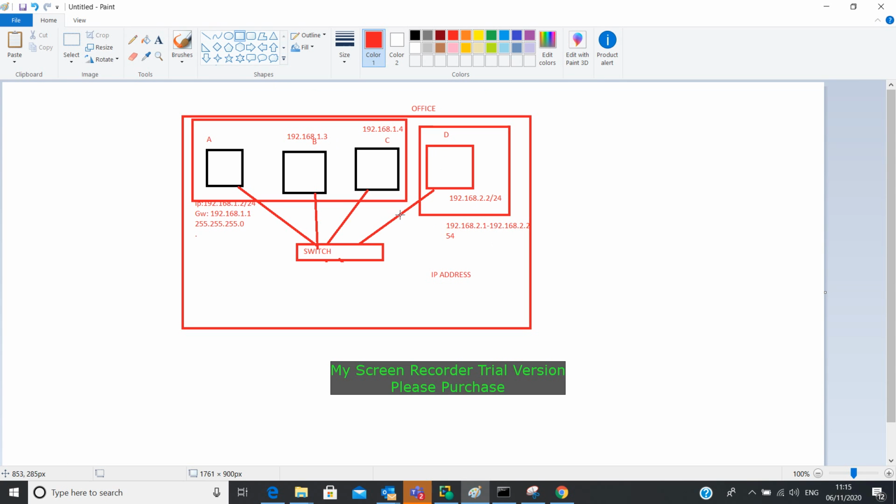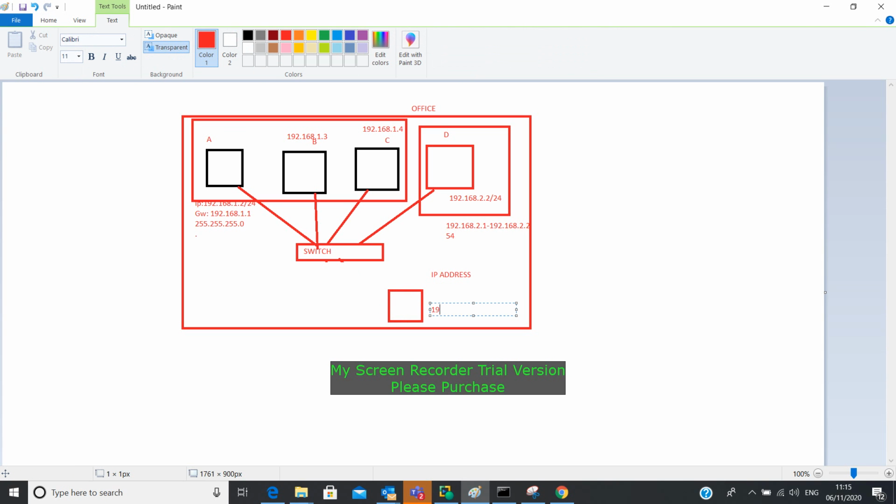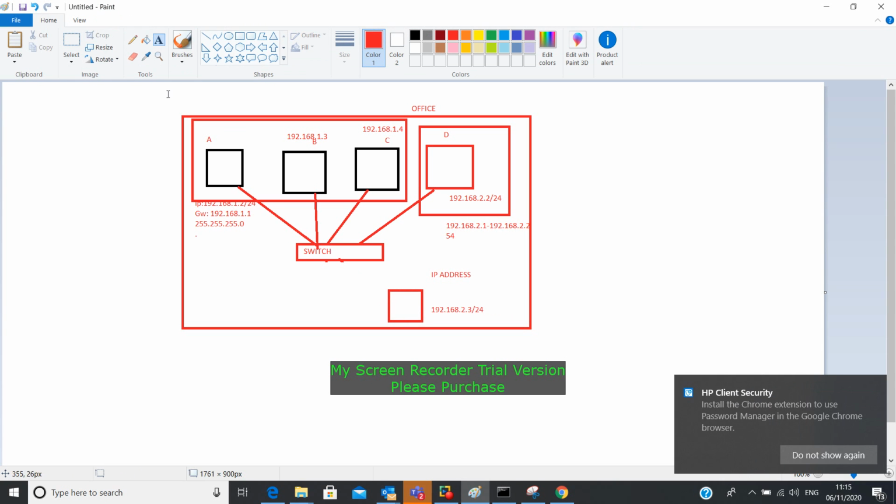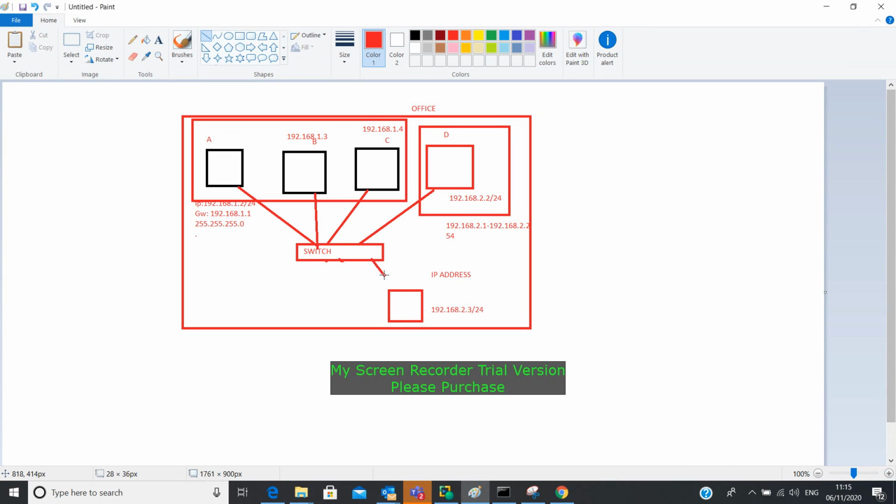If we put another machine with IP address 192.168.2.3, 24-bit subnetting, connected to the switch, then this machine 2.3 can communicate with 2.2, because these two are in a different range. These three machines are in a different IP range. So be careful while giving and choosing the IP address for the office.